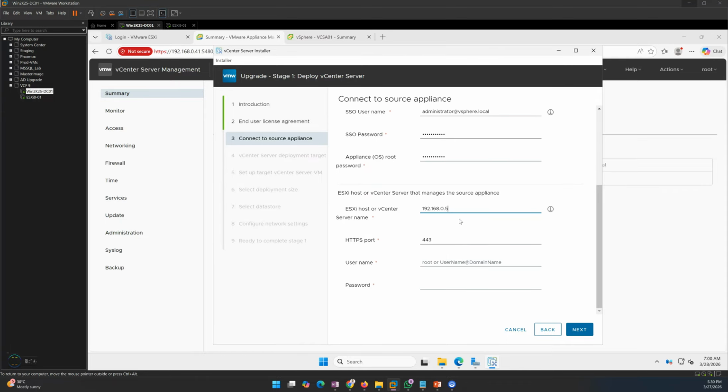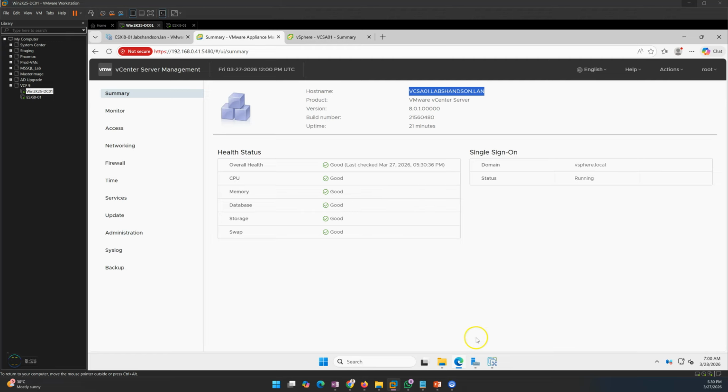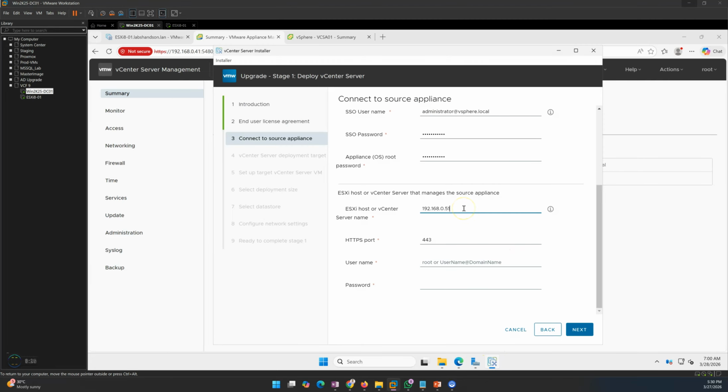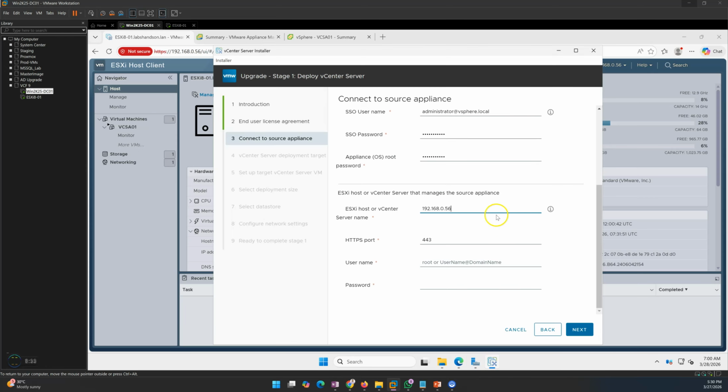So 51, I guess. Let me show you. So this is my 56 actually. So I'll go ahead and put here 56. My ESXi host has IP address 56. So I'll give that IP, and then the root credential for the ESXi host. So that's good. Click next.